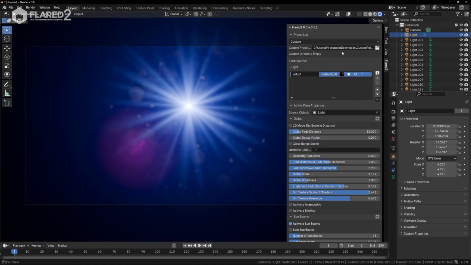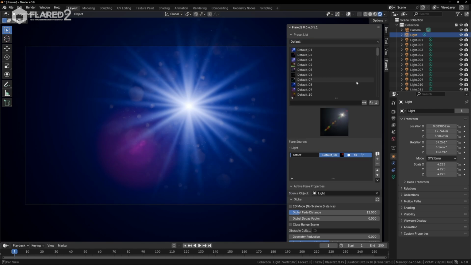Now, the path to the custom folder is set, but since the folder is empty, no flares are visible. If the folder had content, you would see those flares listed. Exporting a custom flare. Flared2 now knows where to save custom flares. To export, go to Export Active Flare as a custom preset. This will export the currently active flare.